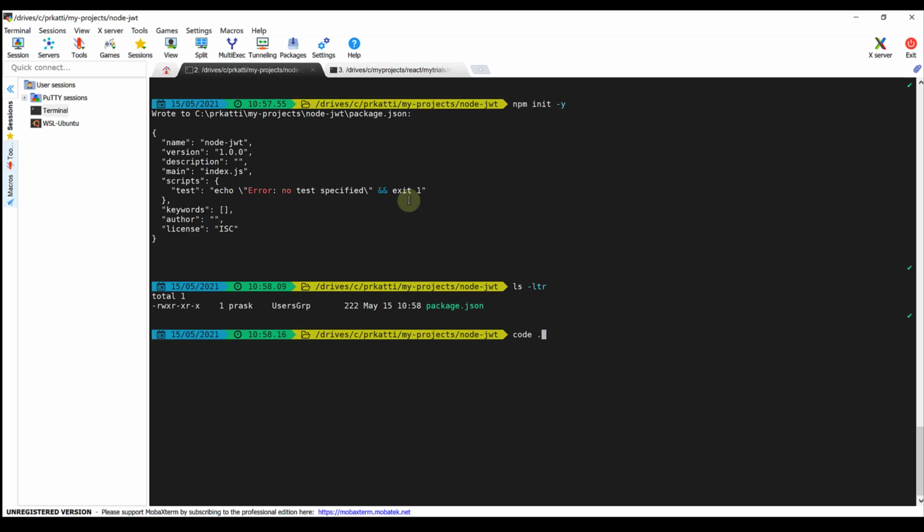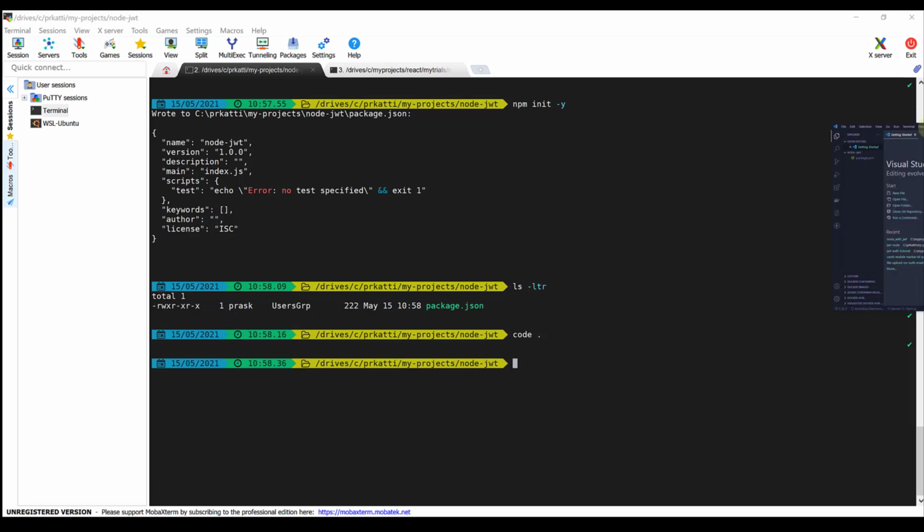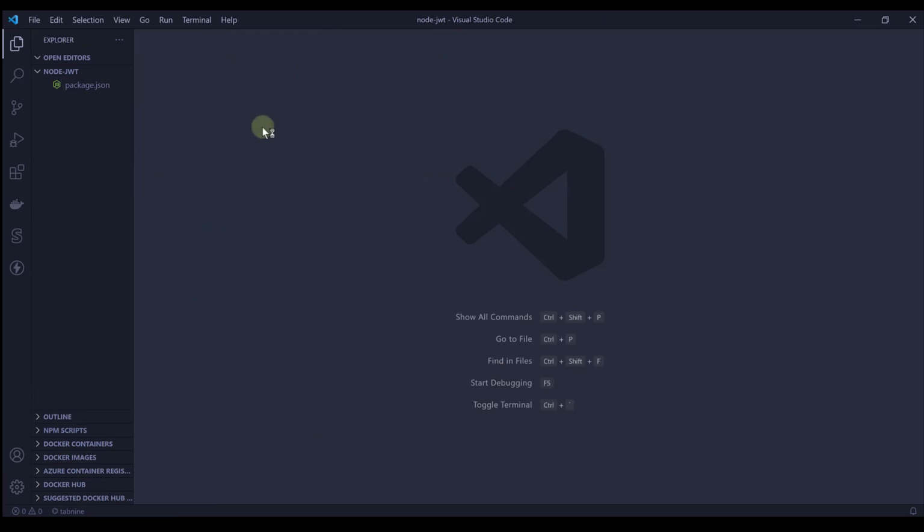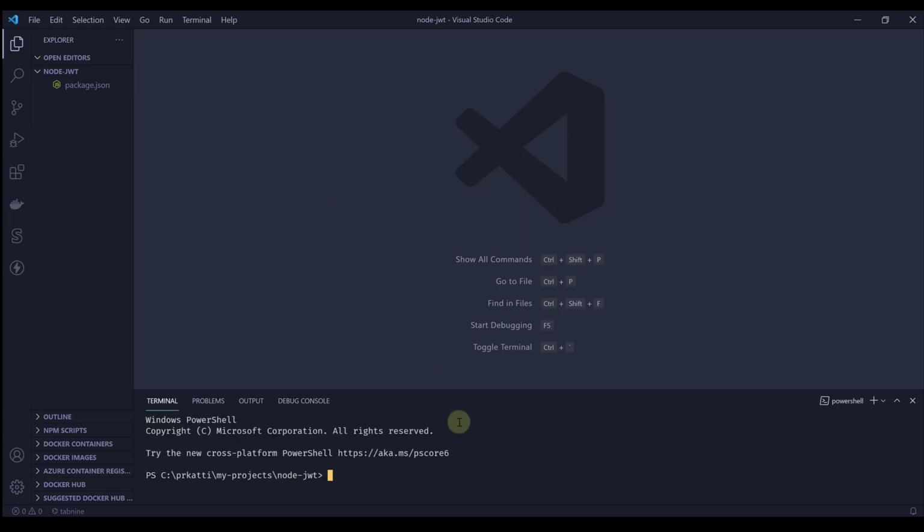I'll open this in my favorite editor, which is VS Code. You could use any other editor as well, but VS Code has so many extensions and a very rich ecosystem that you'll literally fall in love with it once you start using it. Okay, here is my project. I will close the Getting Started tab and open the command terminal just to do my cleanup and housekeeping.